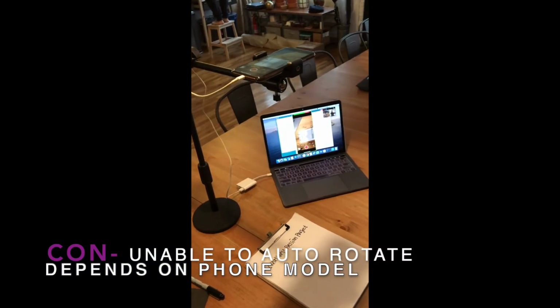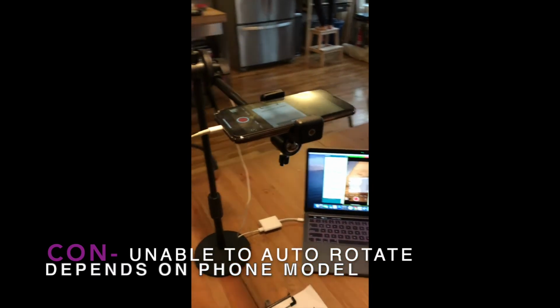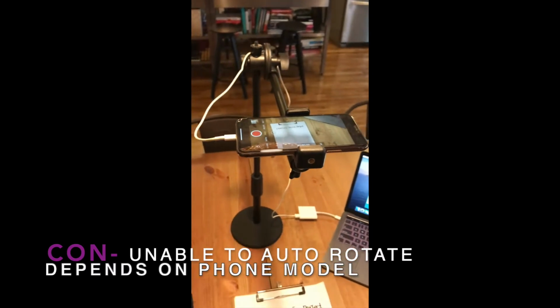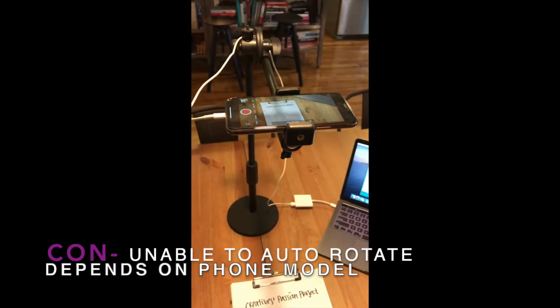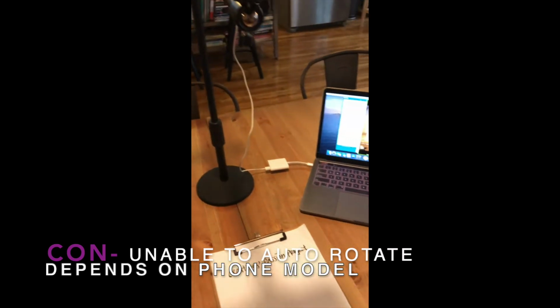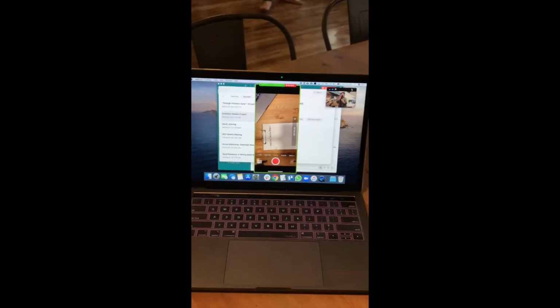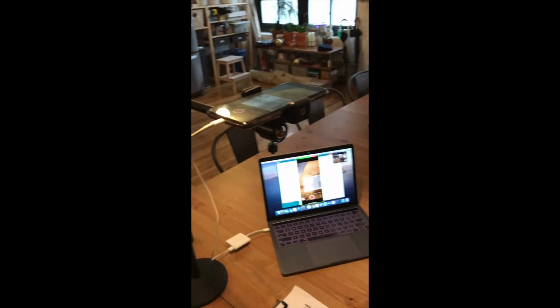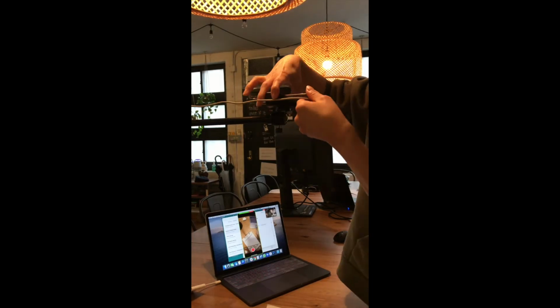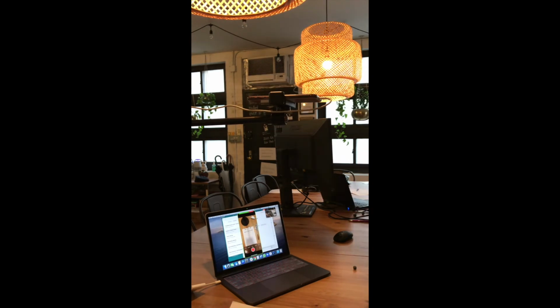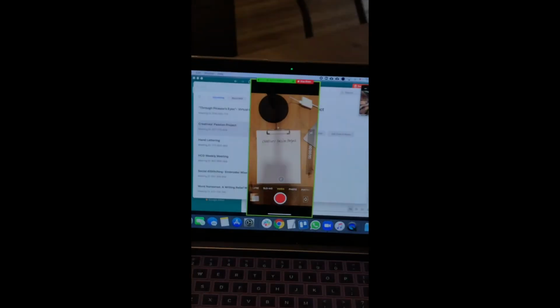Once again, depending on the model of your phone, you might not be able to do a landscape view. From what I know, the newer versions of the iPhone have this limitation, and the older version of the iPhone is able to auto-rotate to landscape view. I guess in this situation, we just have to manually turn the camera around.